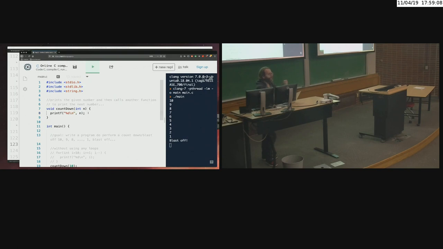I want to call a function then to print out 9. Do I have a function to do that for me? What if I called countdown on 9? That would do it. But let's keep it more general. If I'm printing n, then the next call should print out n minus 1. I've got a function calling itself, right?